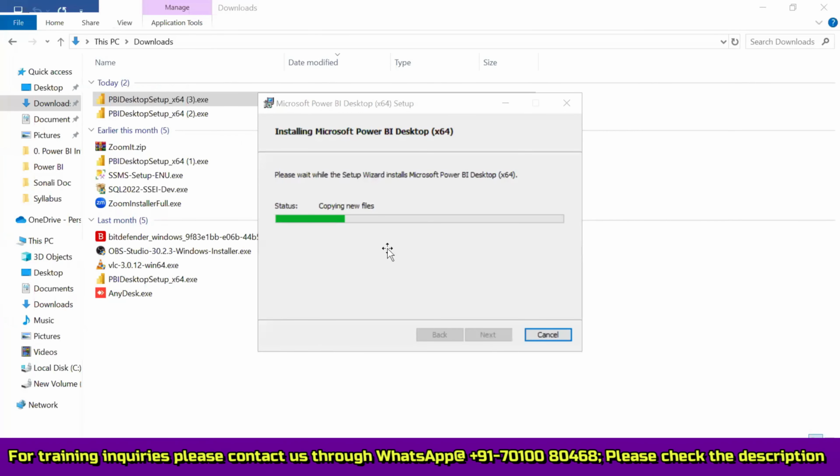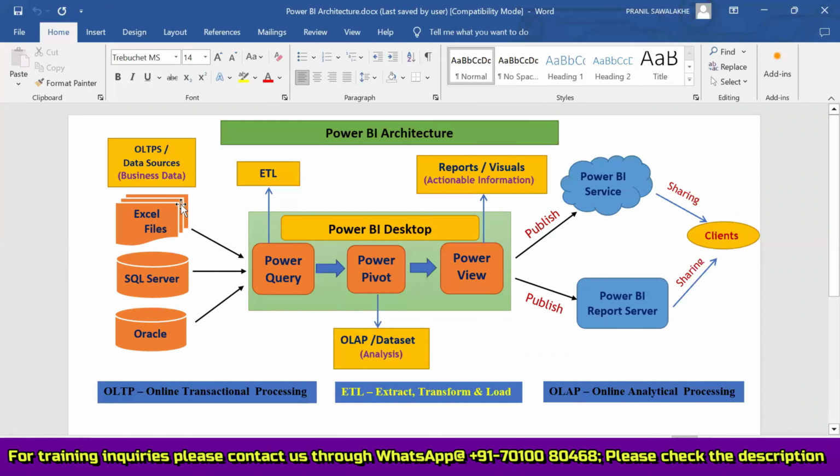So basically today we are just focusing on extraction of these tables in Power BI. And today the data sources would be an Excel file and a SQL Server file. We would be extracting these tables into Power BI.